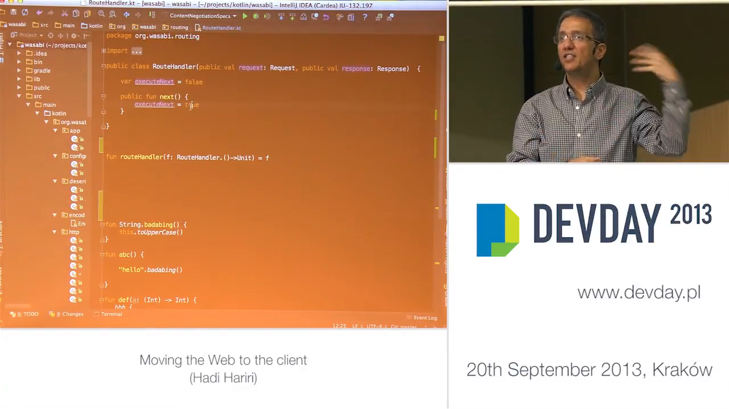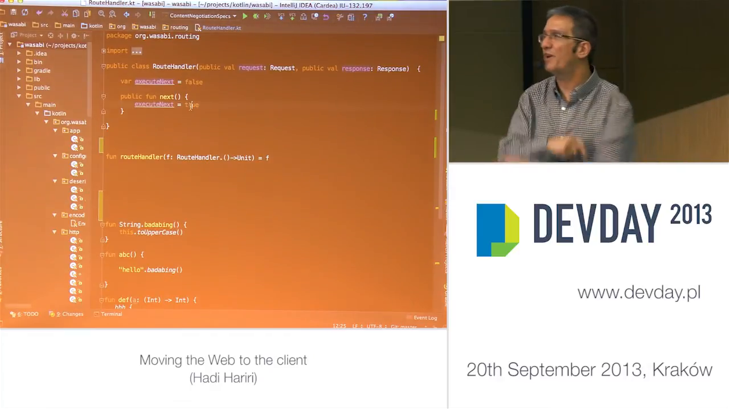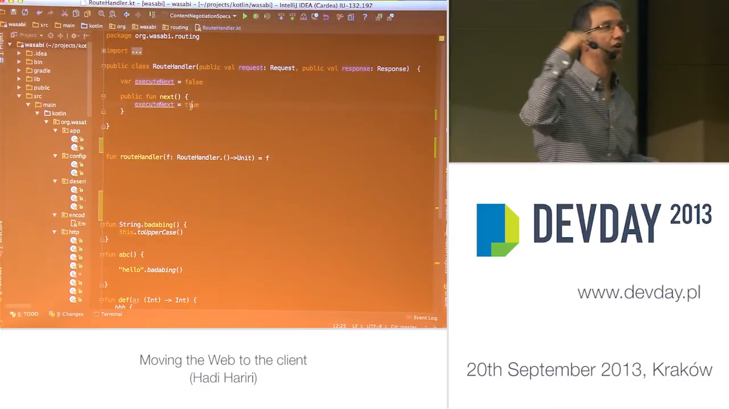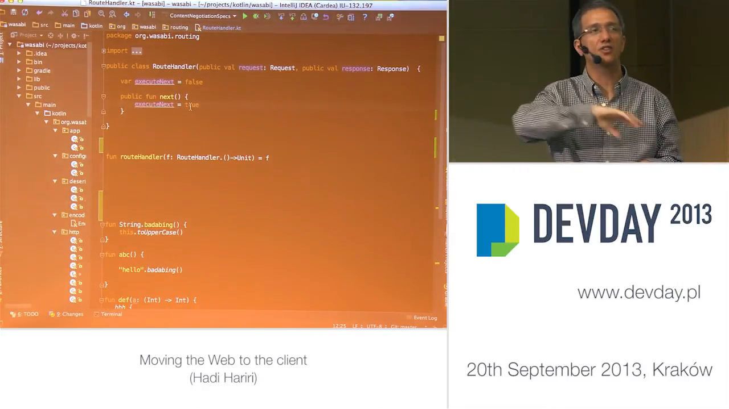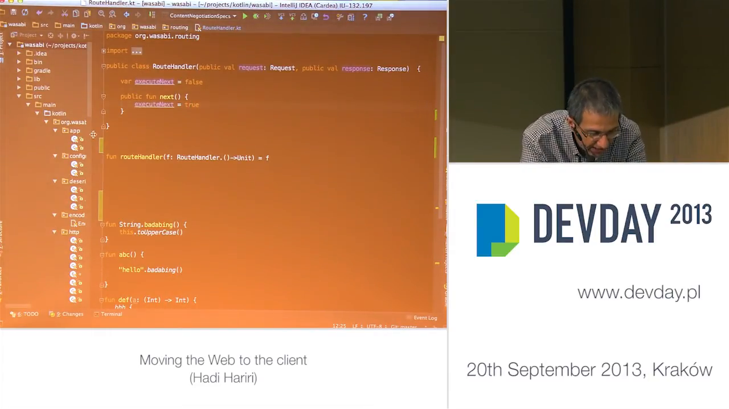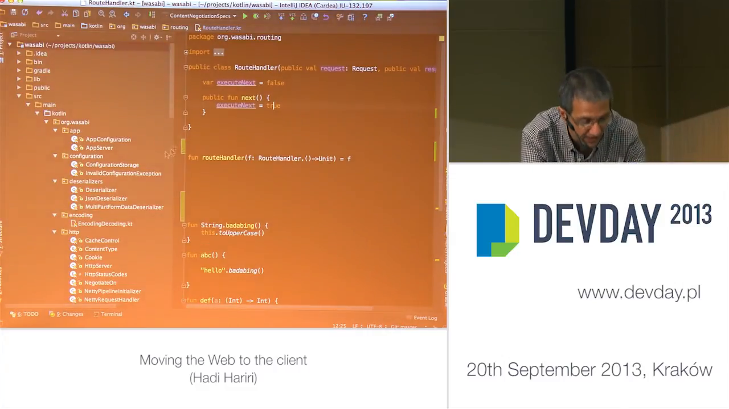So this gives me access to the request object, it gives me access to the response object. And then inside request and response, you have basically anything you want. You have all of your headers, you have all of your cookies, you have all of your body parameters, you have everything you want. And in the response, you can send back files, you can send back objects, text, whatever you want. And the core of Wasabi is very simple. It's just an HTTP handler.